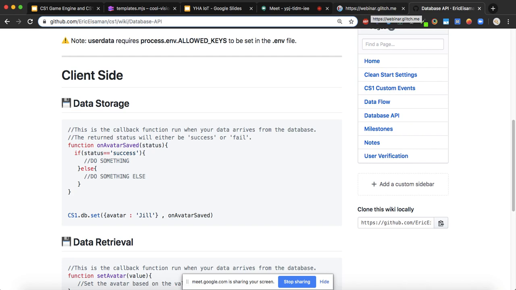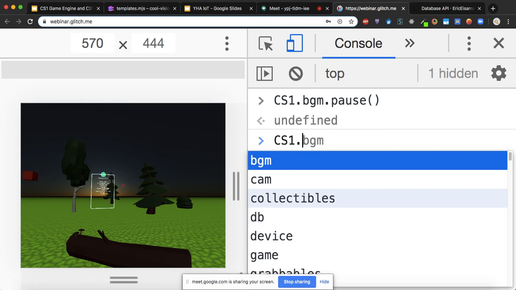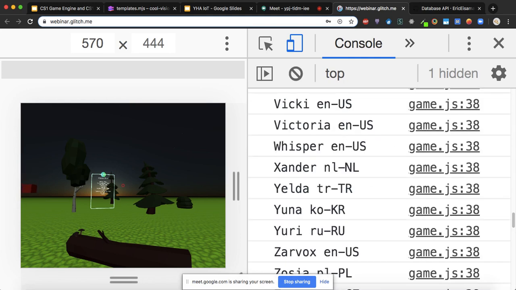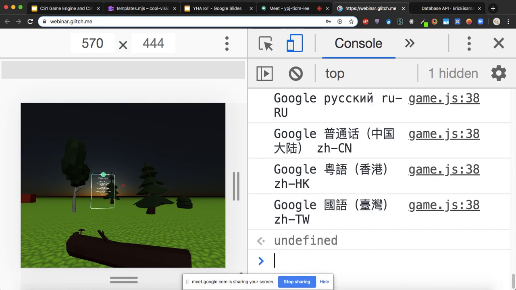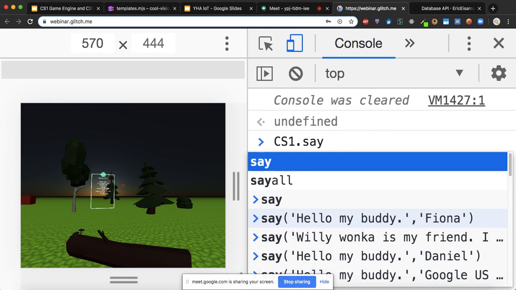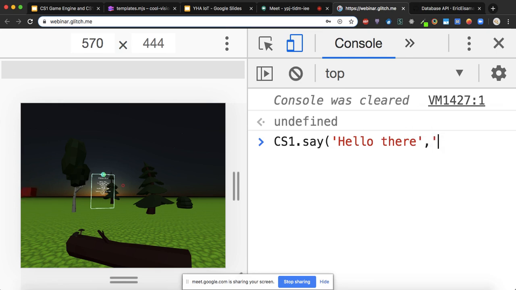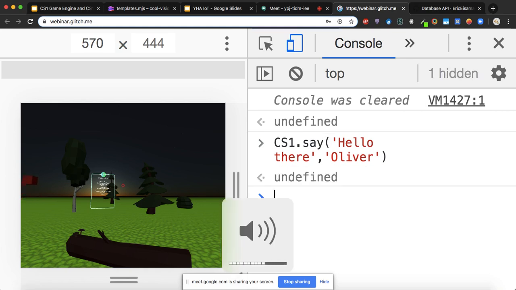So my students aren't quite there yet because I'm still working with them on some other things. I need to get them up to mastery with a couple other things first. But if you wanted to check out different voices, if you typed in print voices, it will print out all the voices that are available in the browser that it can speak with. Like if I wanted to speak with Oliver, let me clear that. So if I did CS1 say, and said I wanted to say hello there, and then I wanted to say it with the Oliver voice. Hello there. Okay, that's a little louder, I guess. So there's the Oliver voice.